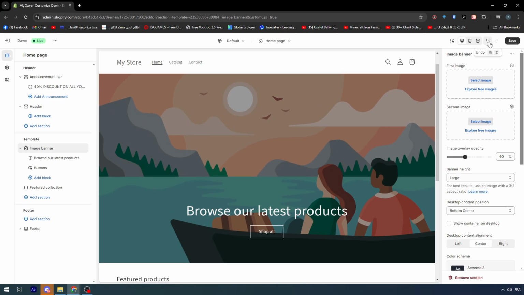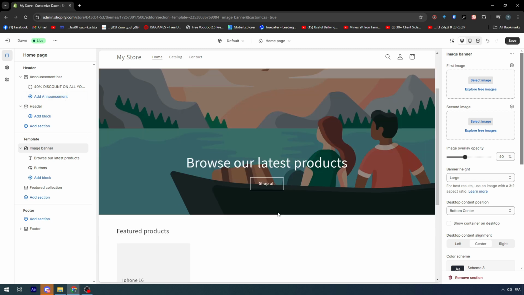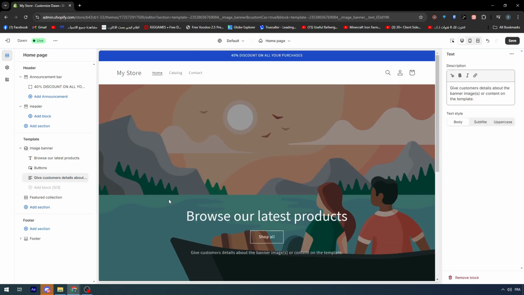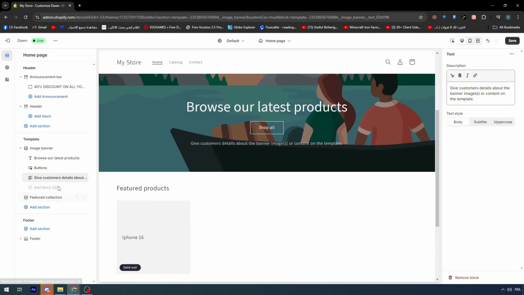You can undo and redo things here. You can also add more things on the left. For example, here I would like to add a block, so you can click right here and I can add a text block. Let me just find it real quick. Where is it? Oh, it's here. Let me just remove it.